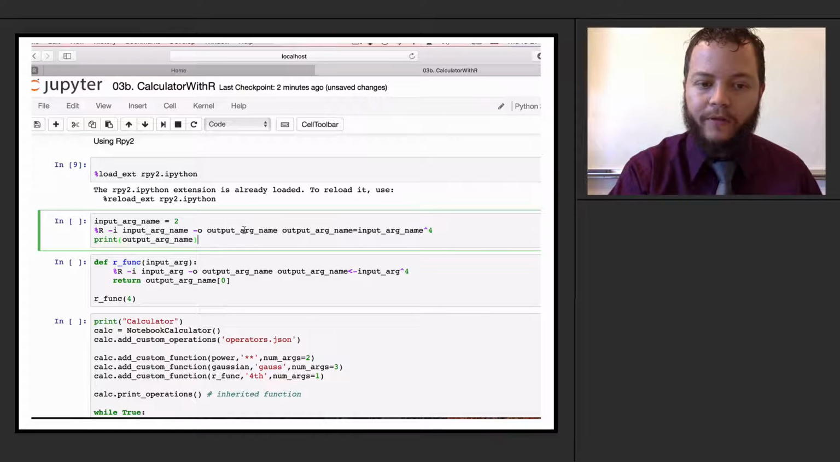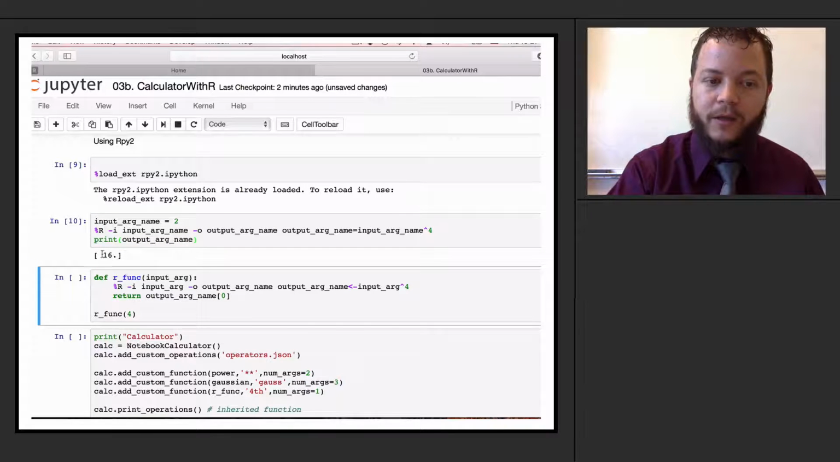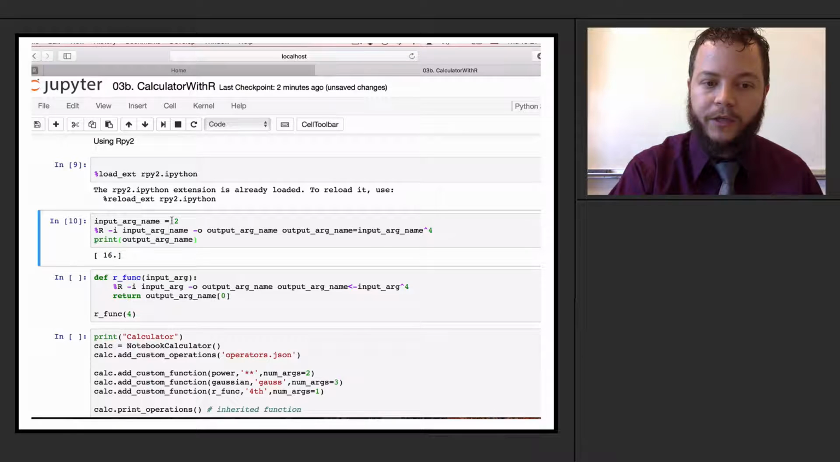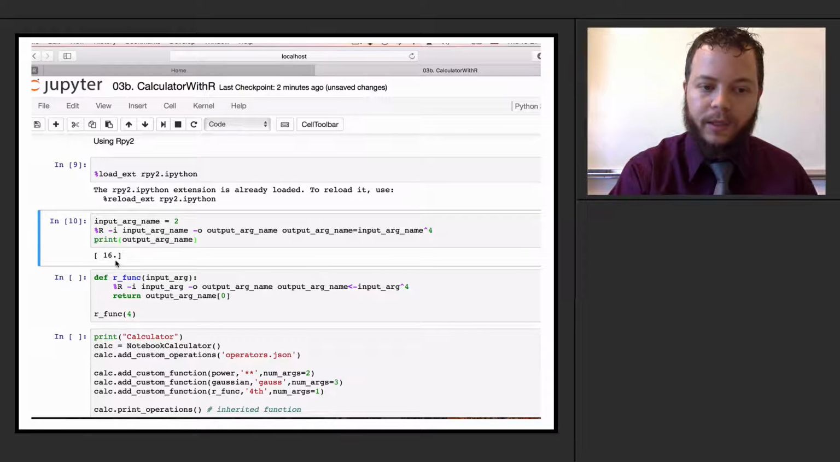So I'm going to run this line of code in R, and I'll get my output arg name, and then I can print it out. So if I were to run this line of code, I can see that it's equal to 16, right? So I take 2 to the 4th power, I get 16.